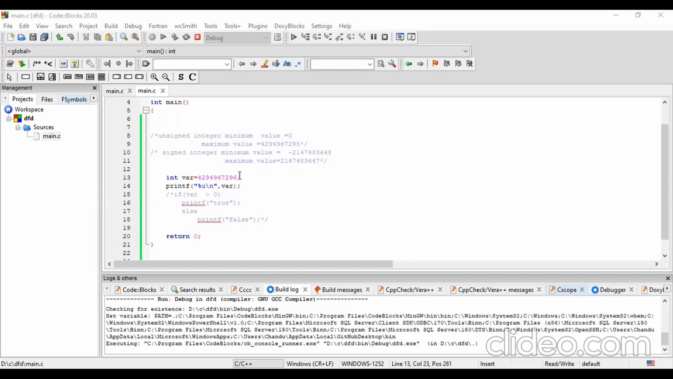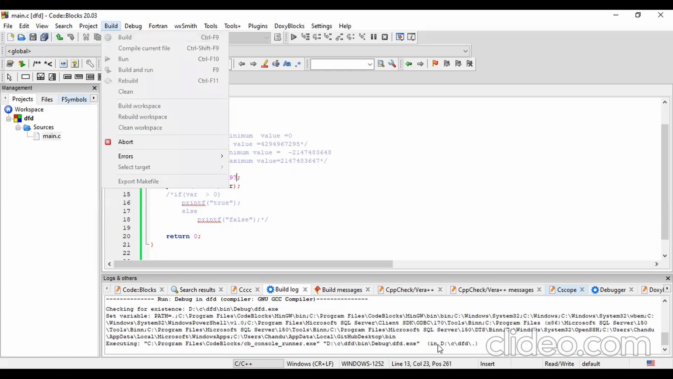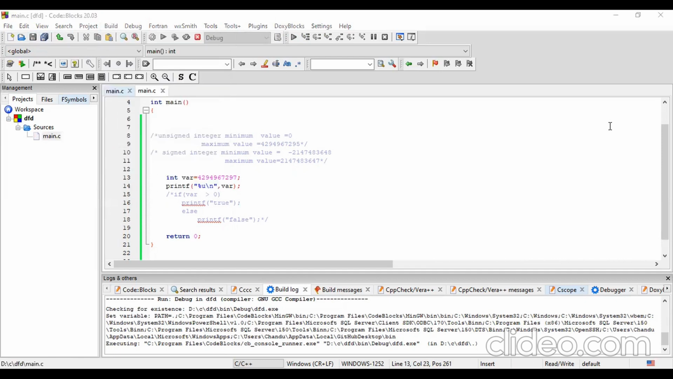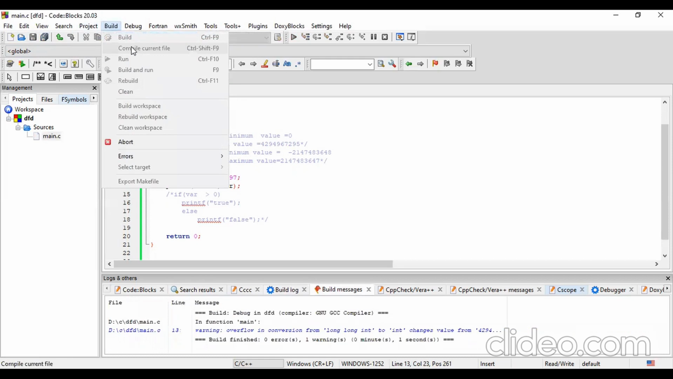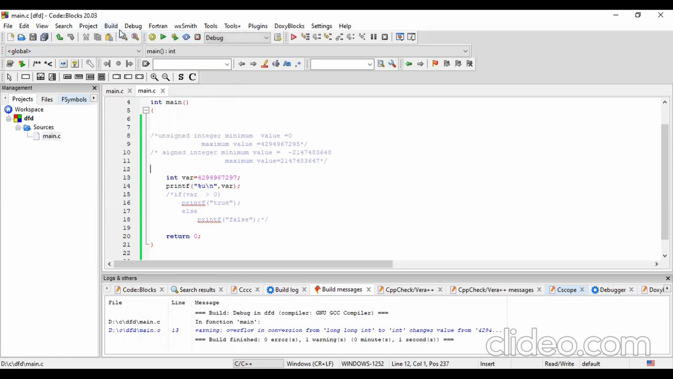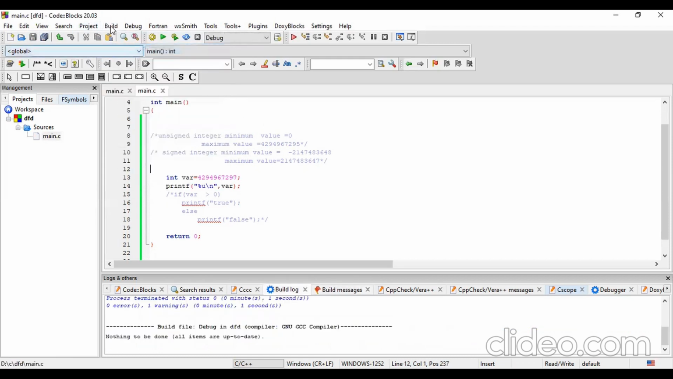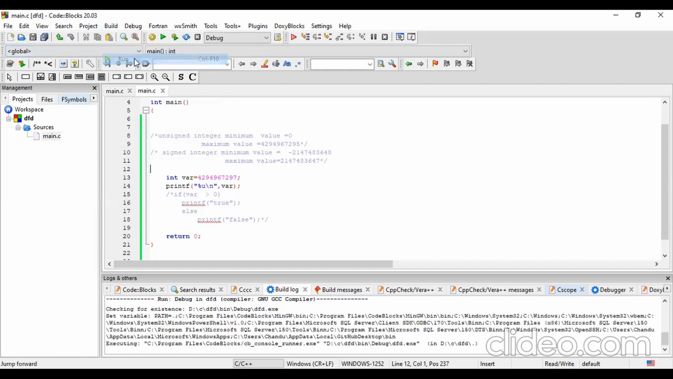0. Suppose we give 4294967297, what will happen? Next it will come to 1. Save the code, build the process. Previously 0 came. Now you see what the output will be. Build the process, compile the current file, and then run. Now it gives the value 1.